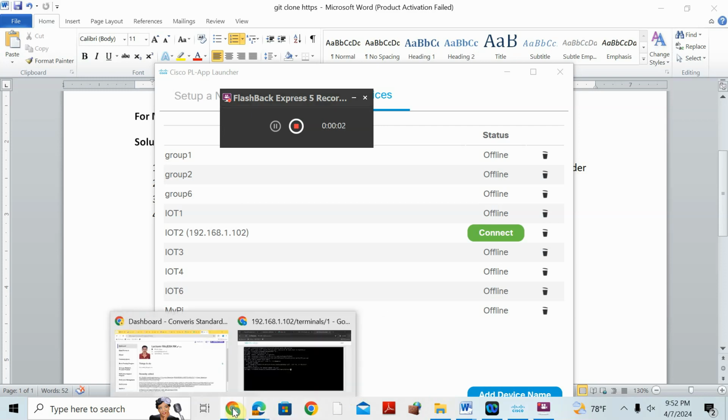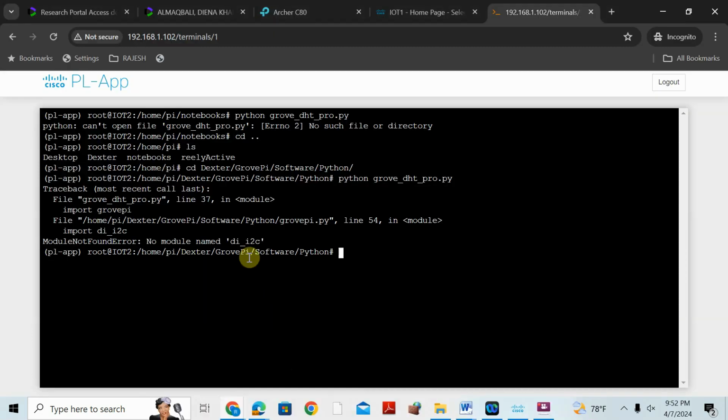Today we'll discuss an error which we come across when running a Python program. I already installed the GrovePi package, but whenever I try to run a Python program while connecting a sensor, here in this case the DHT Pro humidity and temperature sensor, DHT11.